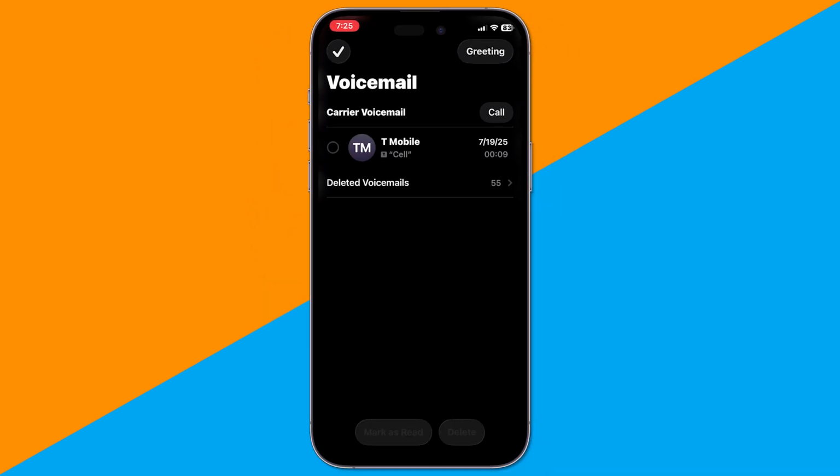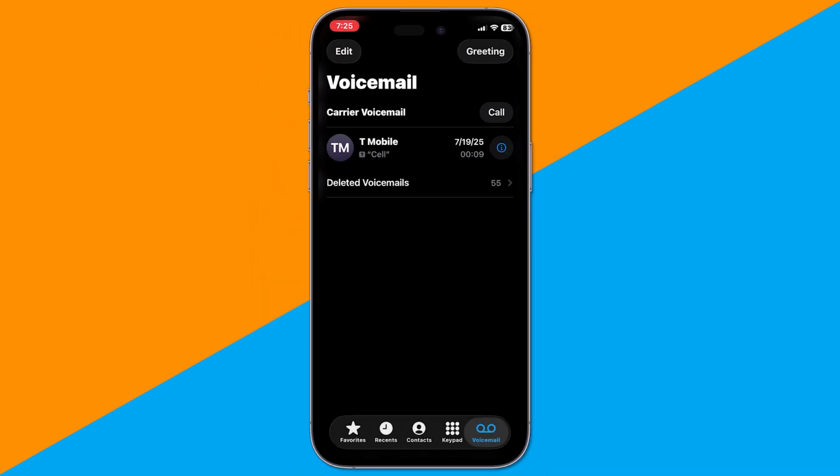And that's it. Your voicemail is now set up on your iPhone with iOS 26. From now on, when someone leaves you a message, it will appear in the Voicemail tab and you can listen to it anytime.